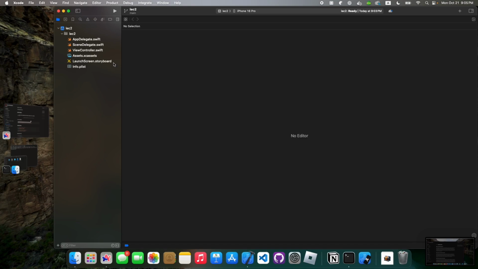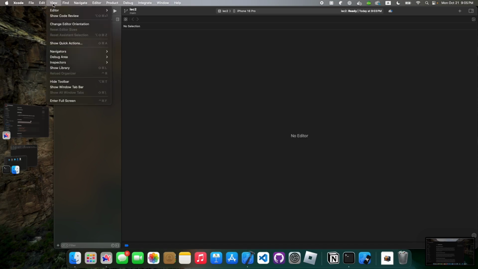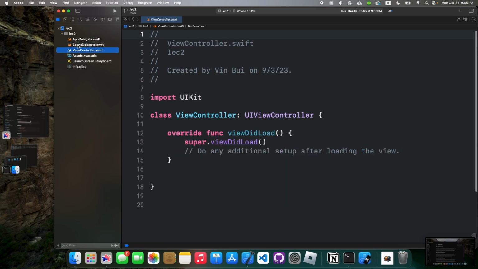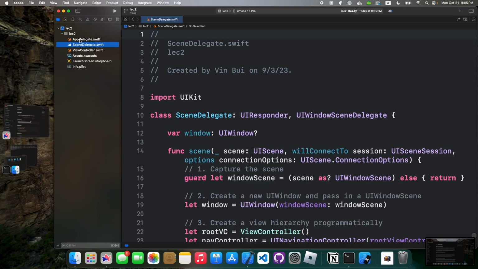Let's see, can I make this bigger? Okay. Awesome. So yeah, basically what we want to do is, let's see, we're gonna open. You'll see we have a couple different files here. These 2 files right here, this app delegate and this scene delegate, are generated for us. We do not want to touch those.